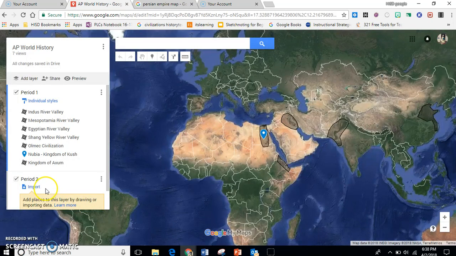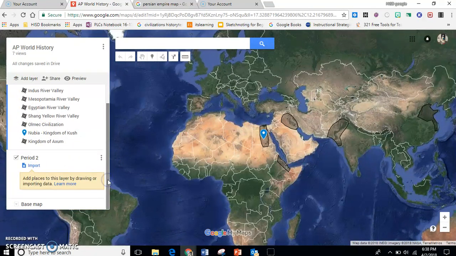Check to make sure that you've added another layer. If you've not done that, then you need to add the layer here and name it period 2. If you followed the last tutorial, you should already have that done. Then you're going to click on period 2, just so that when you start adding things into this map, we'll go on to period 2 in that layer.